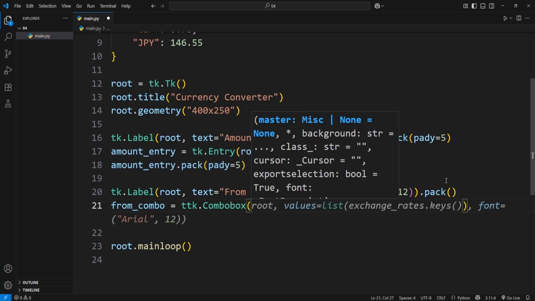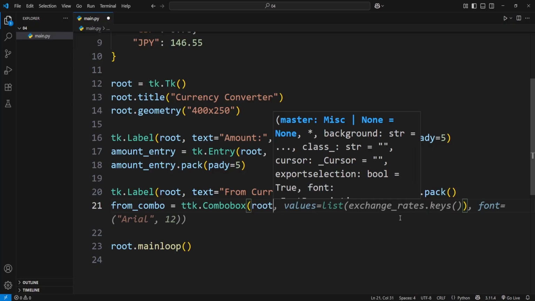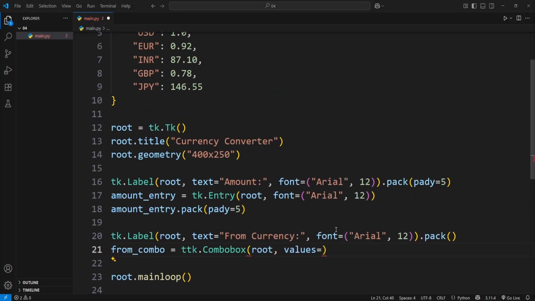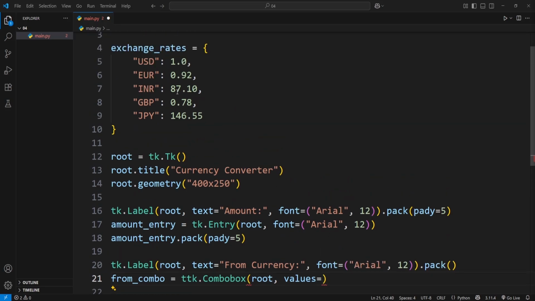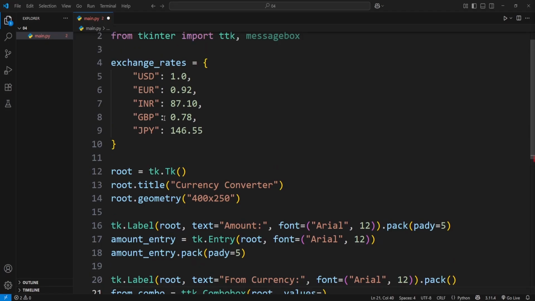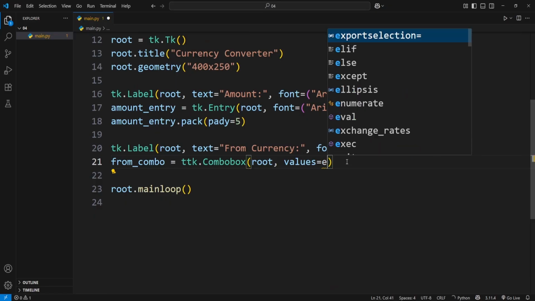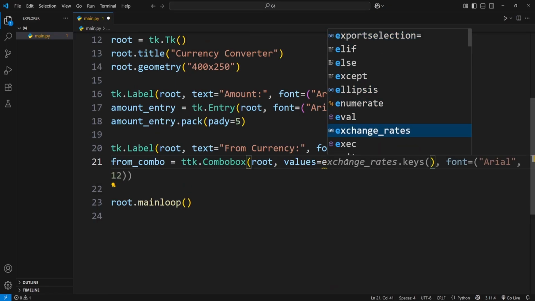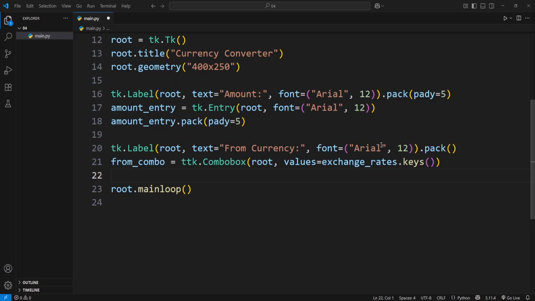Then inside the parentheses, I'm going to place it in the root window, root, and now for values, here we are going to use this dictionary. Basically here we need to display all the keys of these values such as USD, EUR, INR, GBP and JPY. For that, I'm going to type exchange_rate dot keys method. This one.